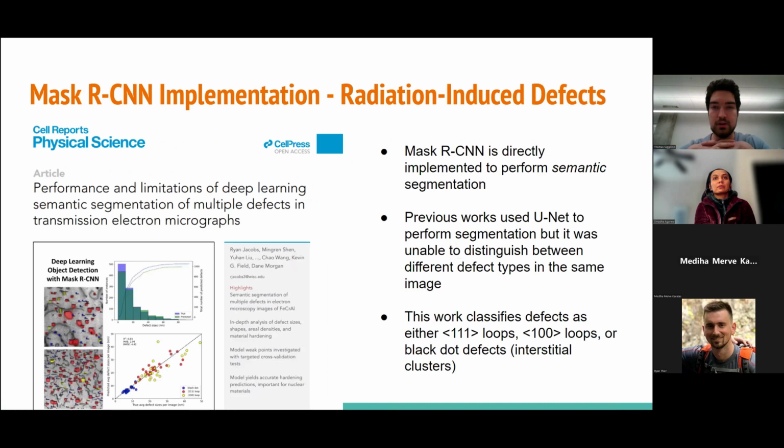Okay, so now I'm going to move on to talking about how this was implemented in a paper that I found. I was actually surprised I was able to find a paper that's specifically on radiation-induced defects using Mask R-CNN. Yeah, only one, and this is from Robert. So that was a pleasant surprise, I guess. I wasn't expecting that. I think this just came out this year, 2022, if I remember correctly.